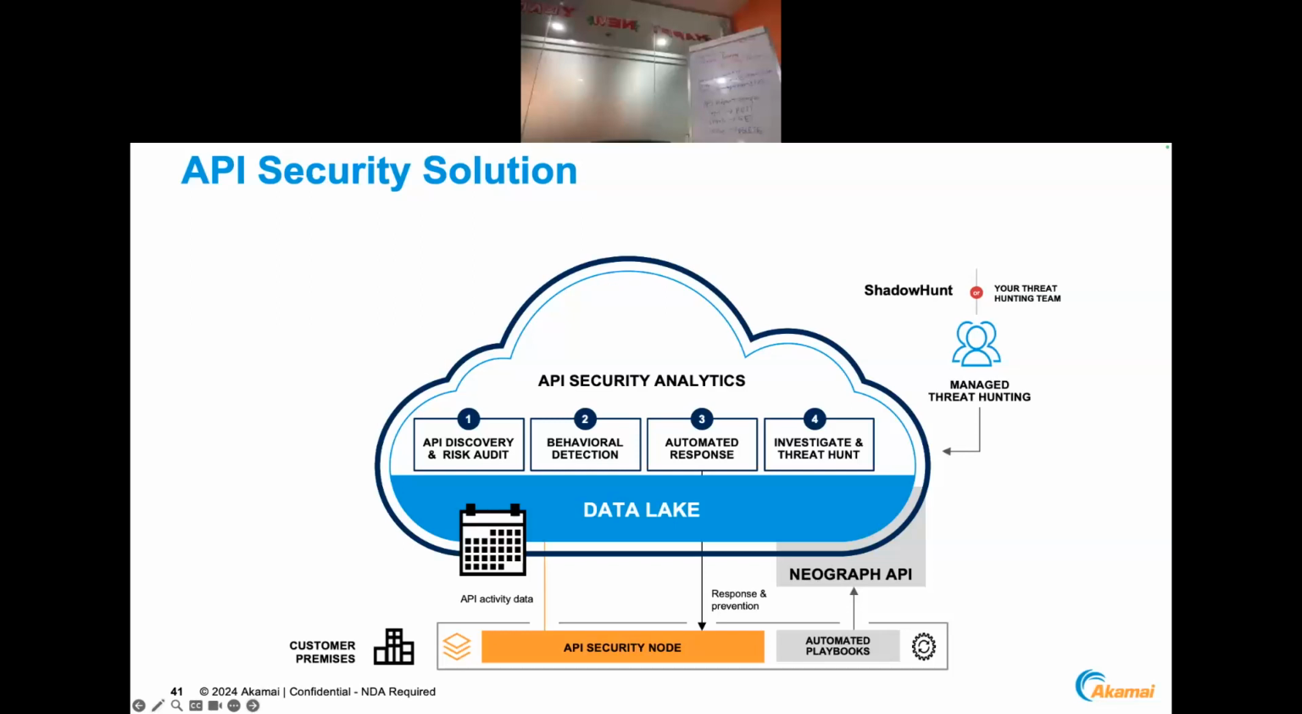In order to implement API security, you can implement it on-premise. For example, if the customer says that they want full visibility of all the API traffic, from east, west, north, south, then they can implement the so-called API security node inside their environment. This API security node will collect all the API request data, and then send all the data to the so-called data lake.